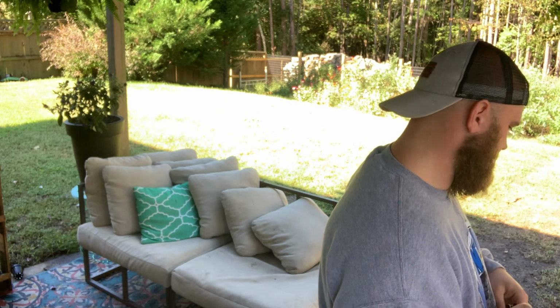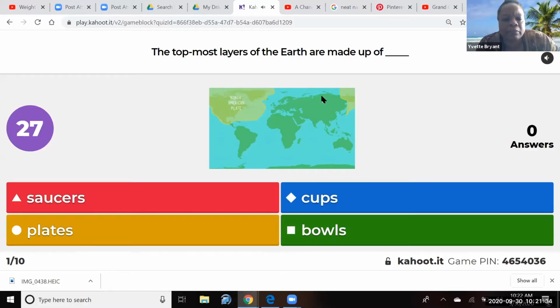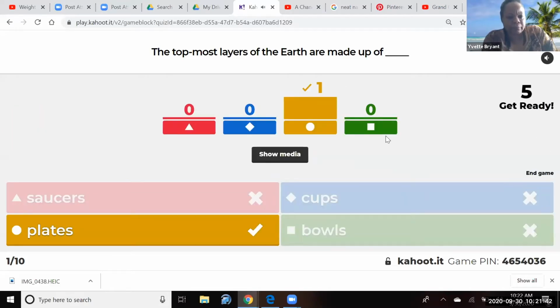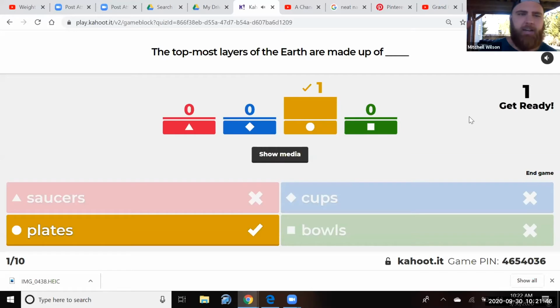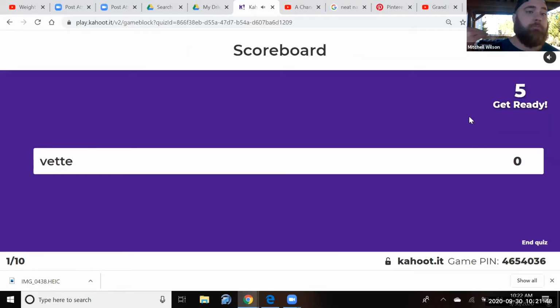The top most layers of the earth are made up of saucers, plates, cups. They're silly. Hold on. I lost it. So this is going to move through automatically because I accidentally clicked it. But you can pause here. You can show that picture again. And again, you're just reiterating.